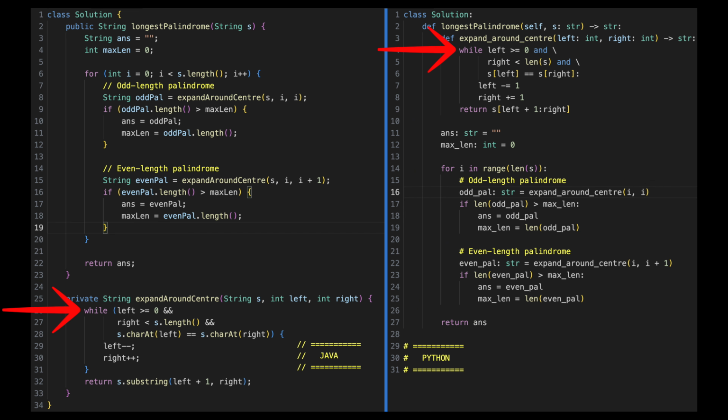Now we start the expansion process by running the while loop, where both the pointers expand outwards until both pointers remain within bounds. That is, left must be greater than or equal to 0 and right must be less than the length of the string. And if the pointers are within the bound, then the characters at those pointers must match. And if the two characters match, the expansion continues outwards by decrementing left and incrementing right.